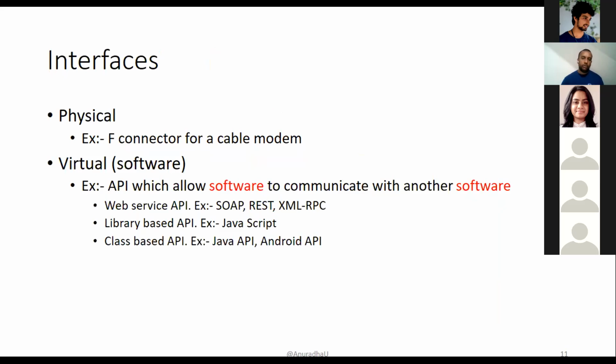But if you go into the space of IoT, but not necessarily IoT, in the space of communication, you have interfaces identified in terms of physical and virtual, right? I think I have one slide from the IoT document where the interfaces could be physical and also virtual. Physical interfaces are, for example, an F connector for a cable modem, or your RJ45 or RJ11 jack, or whatever physical interfaces that you can feel and touch.